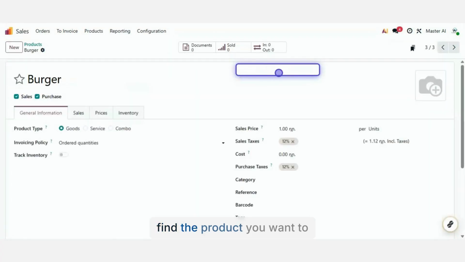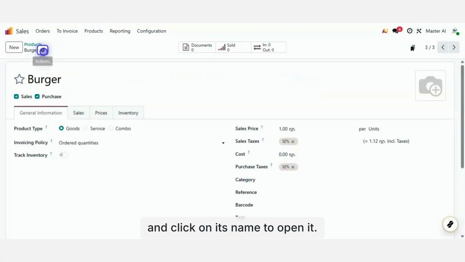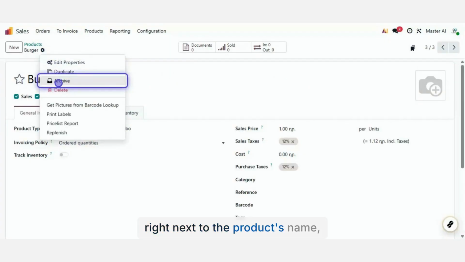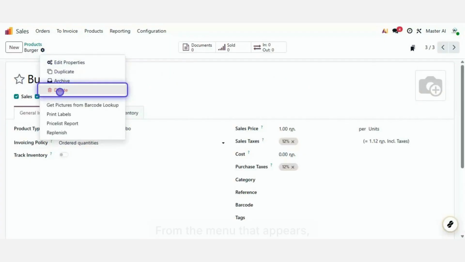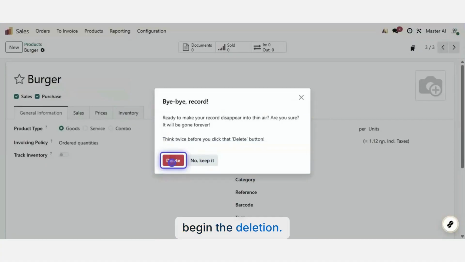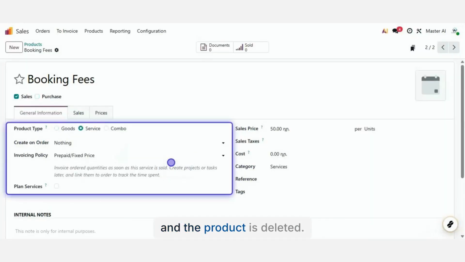Now, find the product you want to delete in that list and click on its name to open it. With the product open, look for the small gear icon at the top left, right next to the product's name, and click it. From the menu that appears, go ahead and click Delete to begin the deletion. You'll get a confirmation prompt, so click Delete once more to confirm, and the product is deleted.